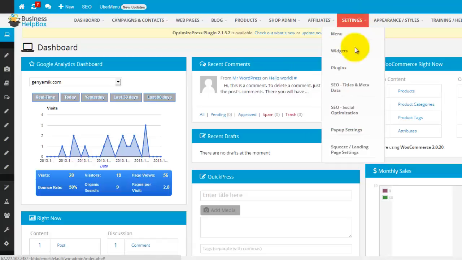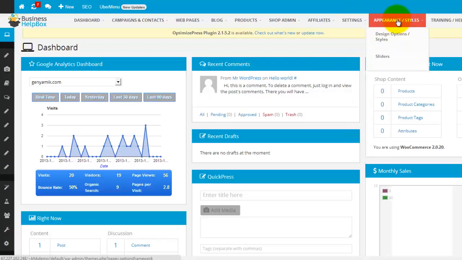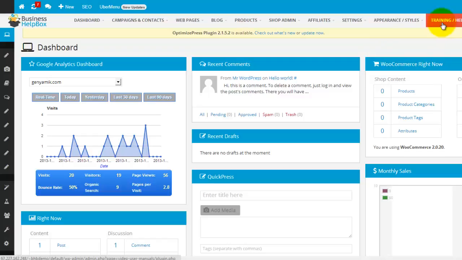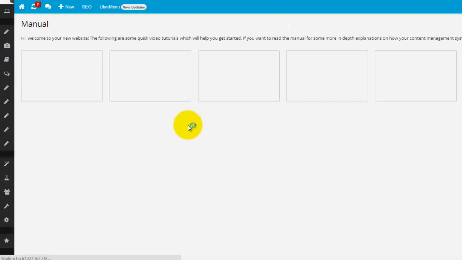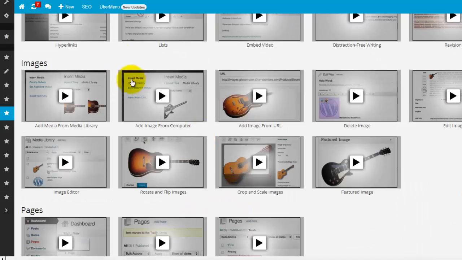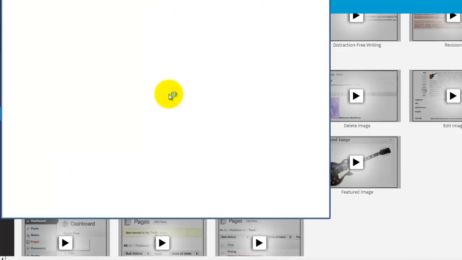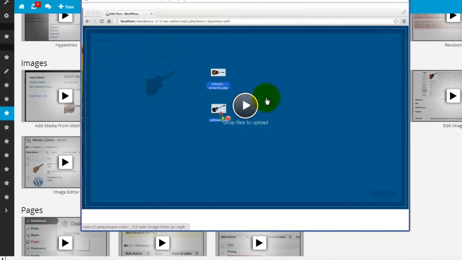Different settings, so you've got SEO settings, things like that. Appearance and styles, if you want to start playing around with the different colors at some stage, you can do that also. And then we have a full training and help section, which I'll just quickly show you as well. So, for example, if you're wanting to add a new image onto a page, we have complete full video user manuals which will take you through step by step. So if you add an image from your computer, you click onto that and it'll take you through a step-by-step guide as to how to do that.